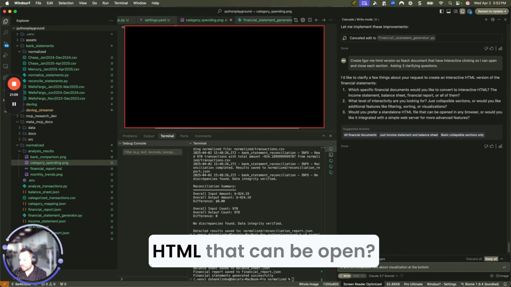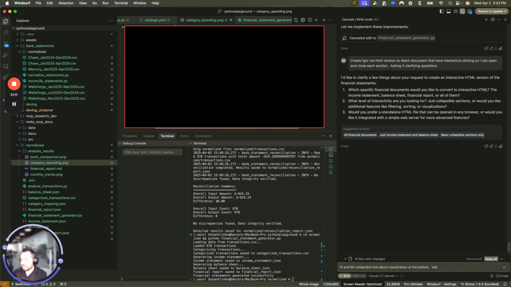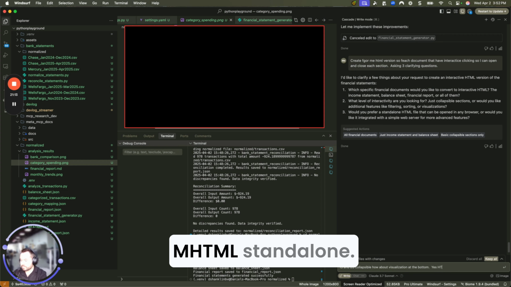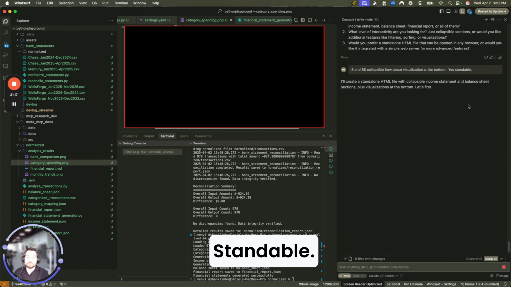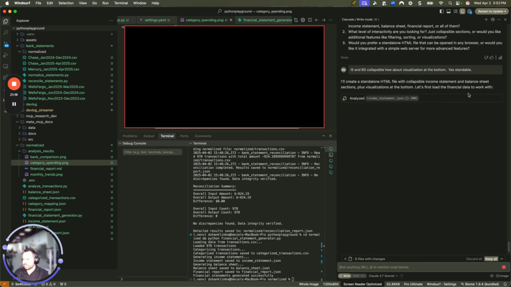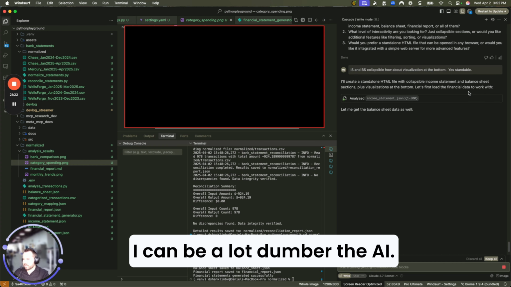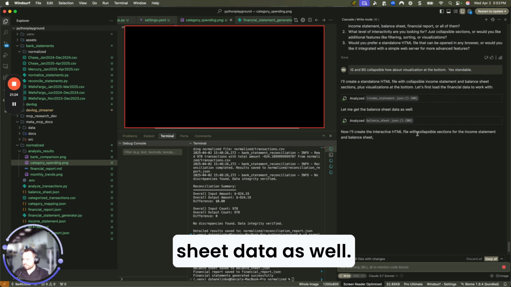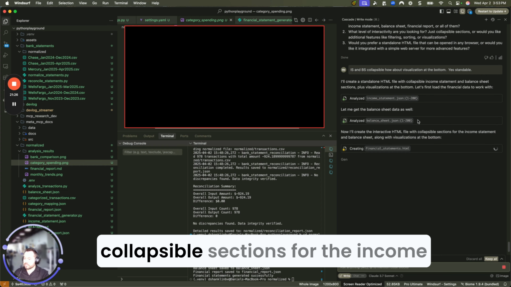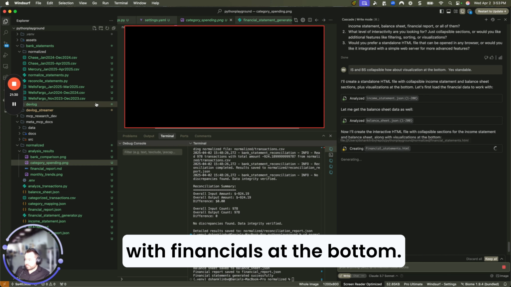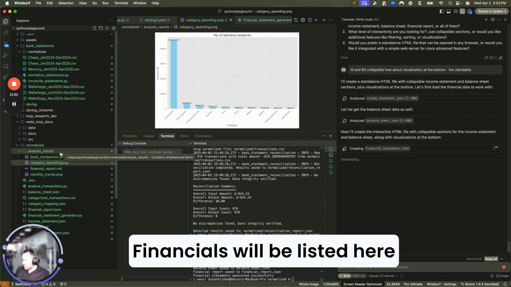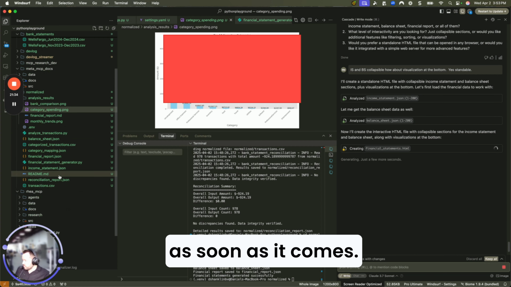Would you prefer standalone HTML that can be opened? Yes. MHTML. Standalone. Here we go. AI won't care. I can be a lot dumber than AI. Let me get the balance sheet data as well. Now I'll create the interactive HTML with collapsible sections for the income statement and balance sheet, along with financials at the bottom. Financials will be listed here as soon as it comes through.